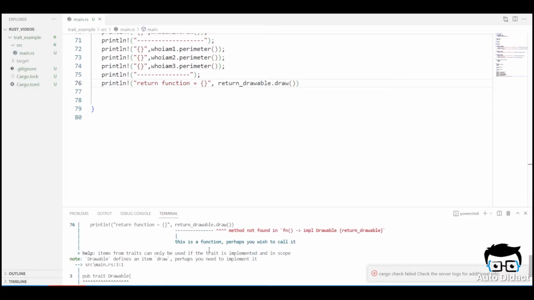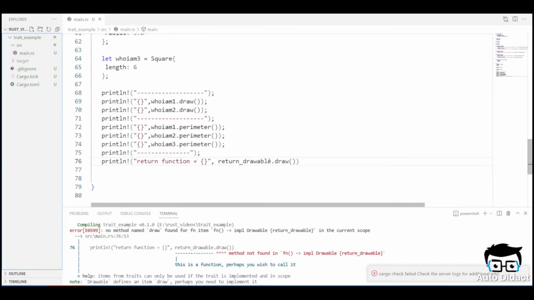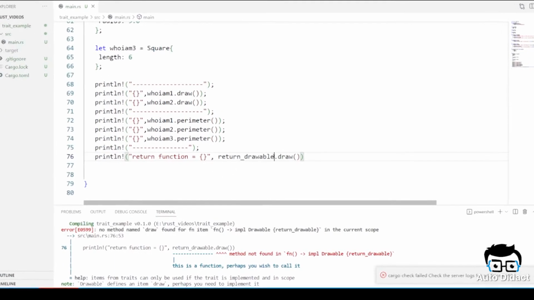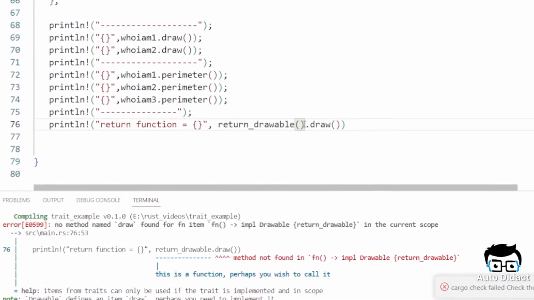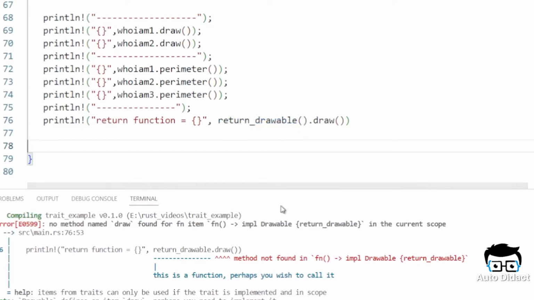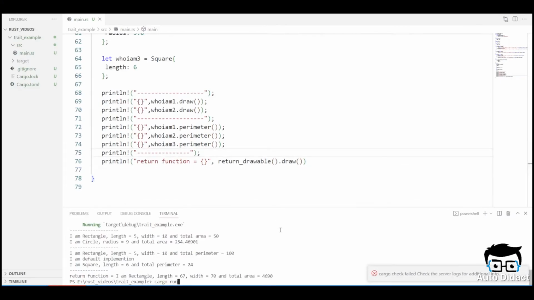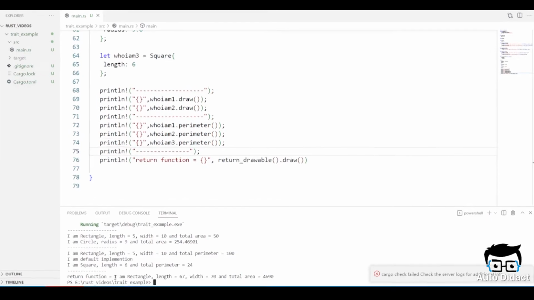As this was the public trait, let's debug the error. As this is the function which returns the implementation of the drawable, we will add the function parentheses in order to call that function. So this returns that drawable implementation. After that we are going to call the draw function, right? Once we correct this part, let's save and run. So now we could expect the return function, which is of the rectangle.